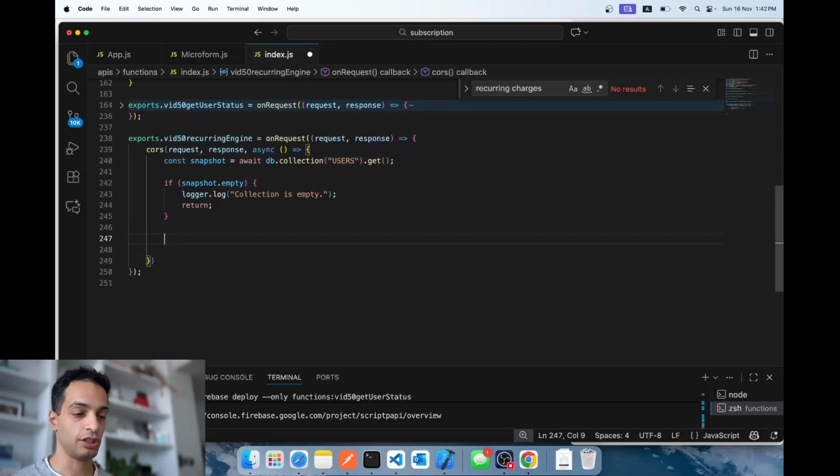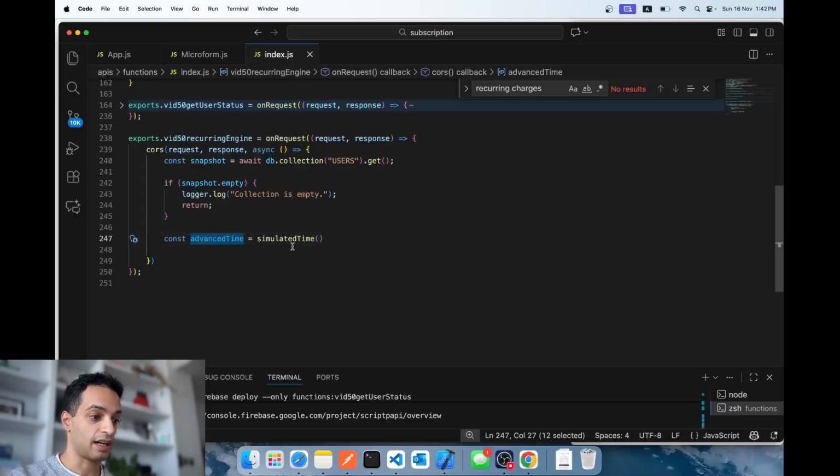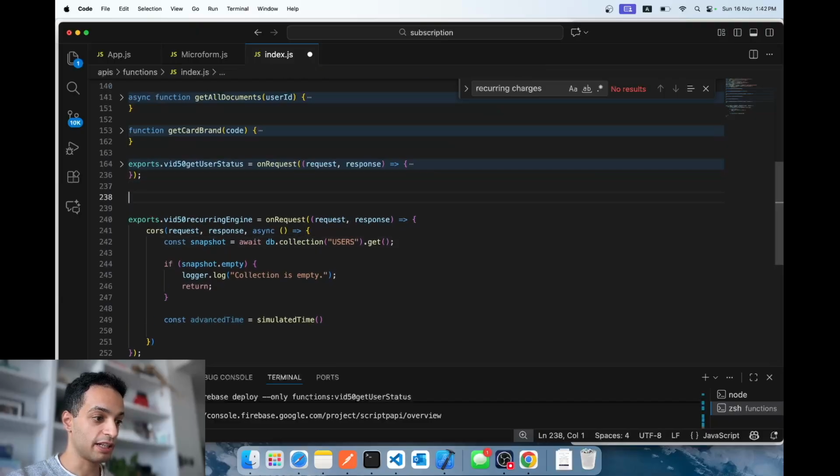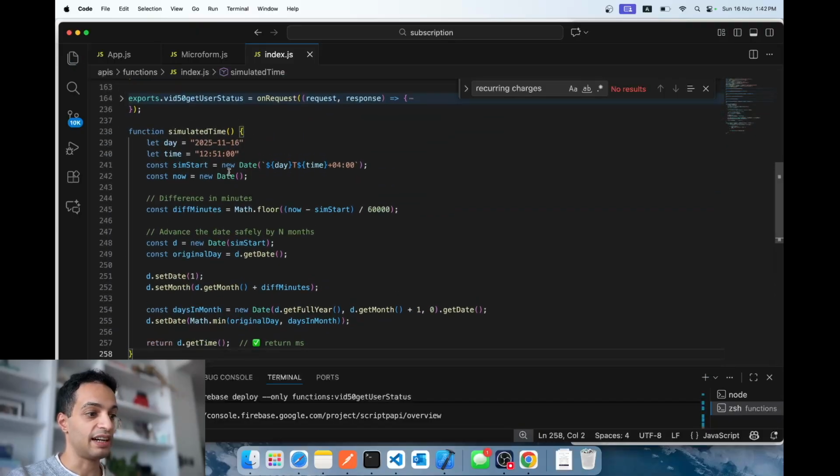Then you need to get the current time. In production, you're gonna just read the time. You're gonna get the timestamp for now. But because we're testing, we're gonna need to get the simulated time instead. And we're gonna do this like this. Advanced time, simulated time. And here we created a simulated time method. What it does is that you tell it when the simulation is starting. For example, right now it's 1:42.